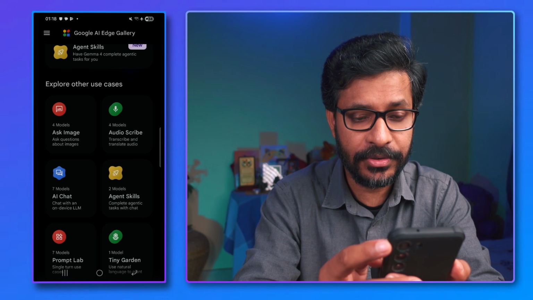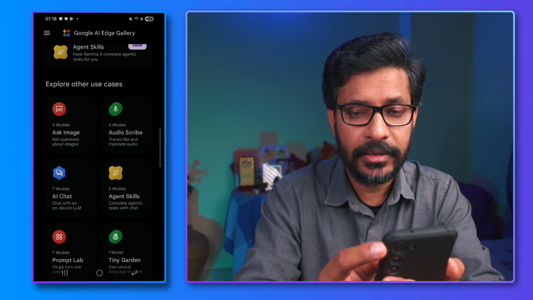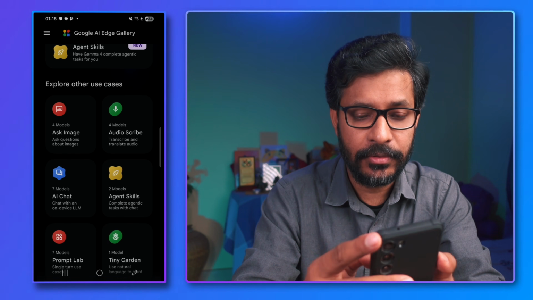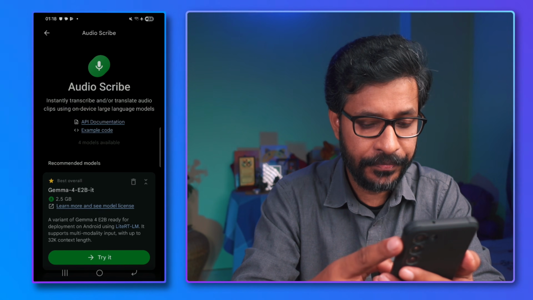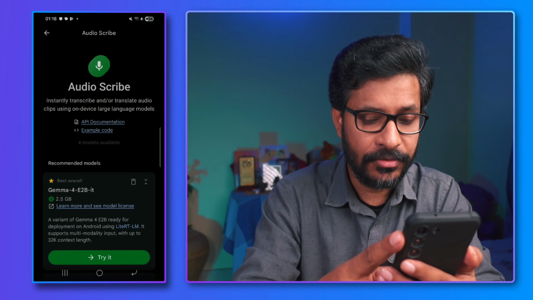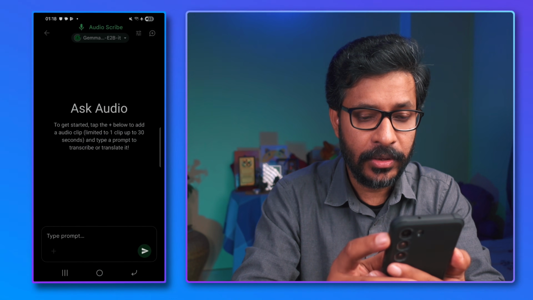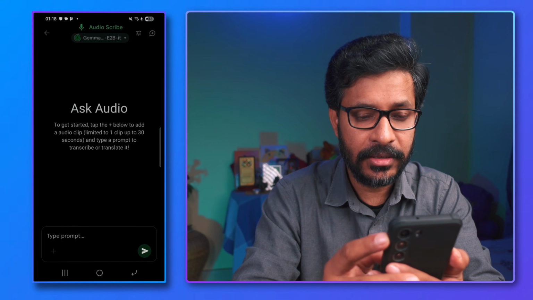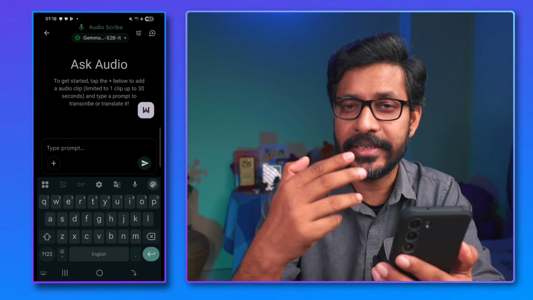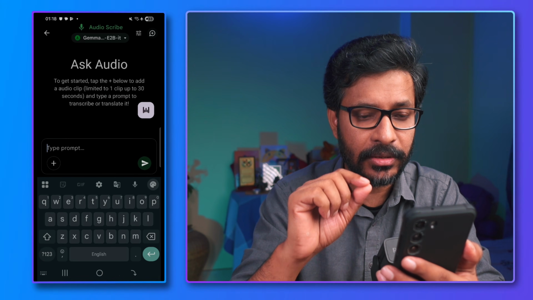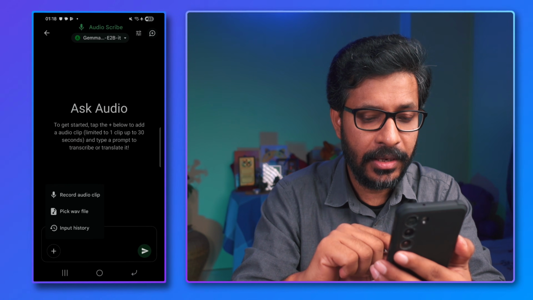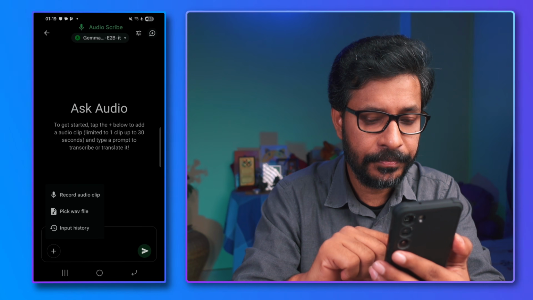Then the other one is Audio Scribe. What it does is that it transcribes and it can translate audio. Let us give it a try. Gemma 4, it supports that. So let's try it. What I can do to get started, I can tap the plus button and then clip up to 30 seconds. So it has a limitation. It is got up to 30 seconds only. Let me record a clip right away.